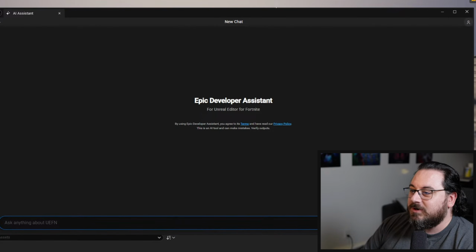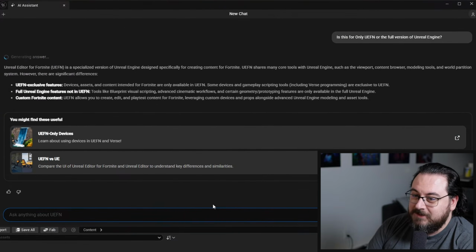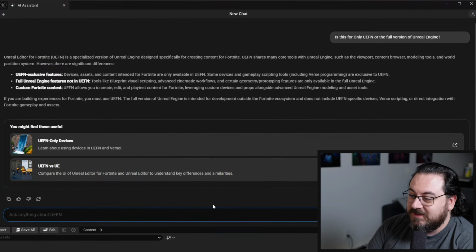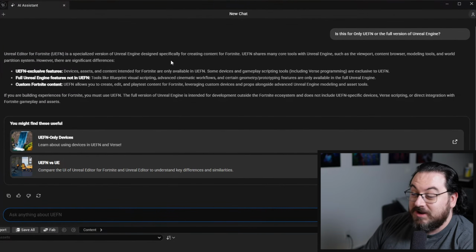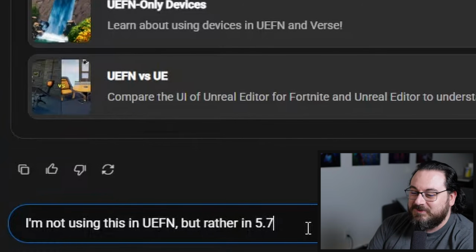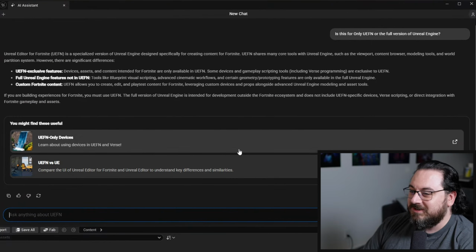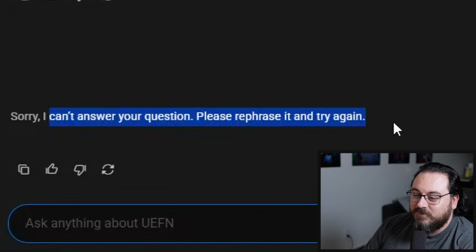Well, let's find out. Is this only for UEFN or the full version? Let's see how fast it is. Okay, this is taking quite a while for a basic answer. Unreal Editor for Fortnite, UEFN, is a specialist version of Unreal Engine. But I'm not using this in UEFN, but rather in 5.7 preview. Wait, where did you even send the message? Oh, down below. It doesn't auto scroll. Sorry, I can't answer your question. Please rephrase it and try again.